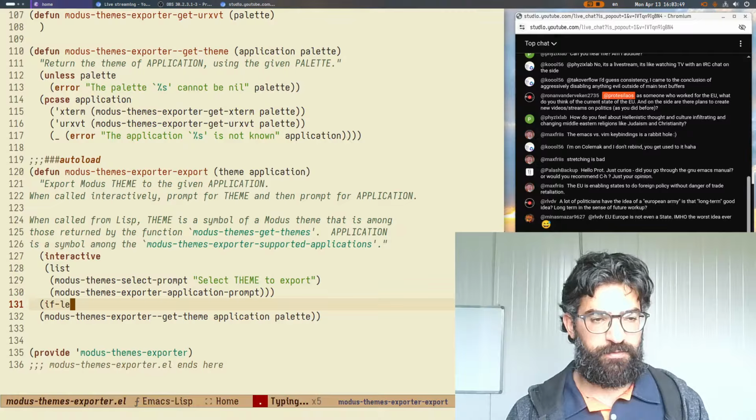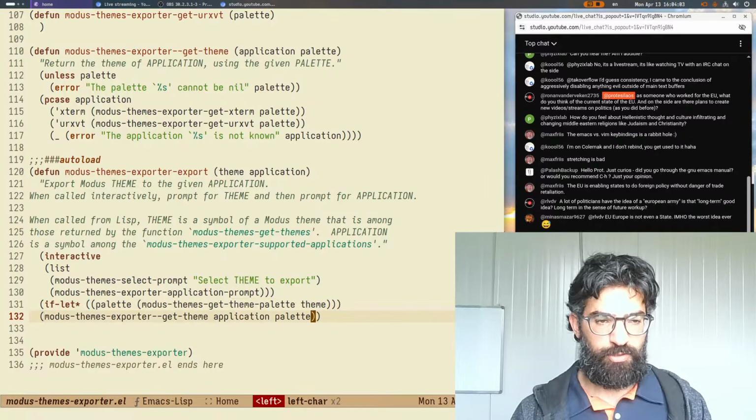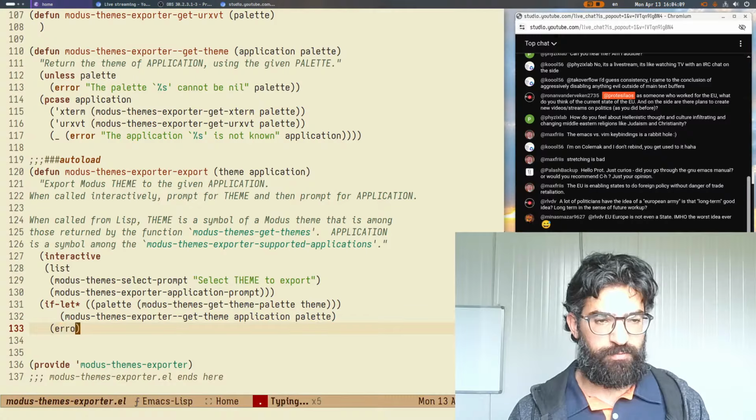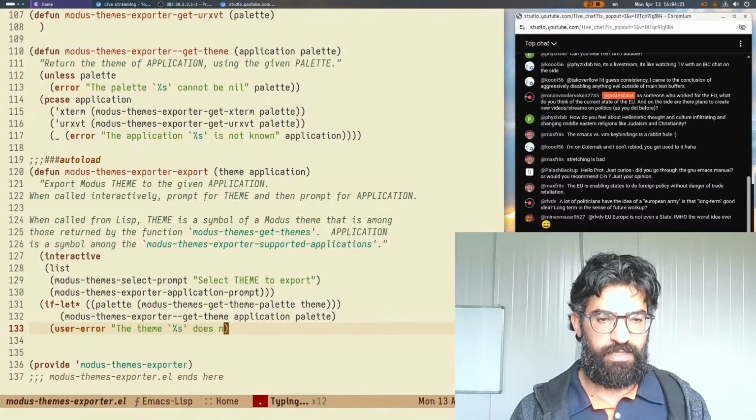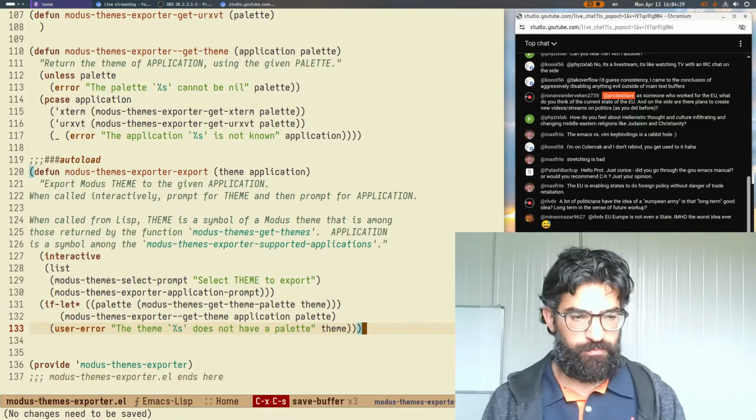Let's do an if let. If let here the palette will be modus themes get theme palette, palette from the theme. So there you have it. And then if that is wrong, let's say a user error: the theme with name this does not have a palette. Okay, so let's try it, folks.